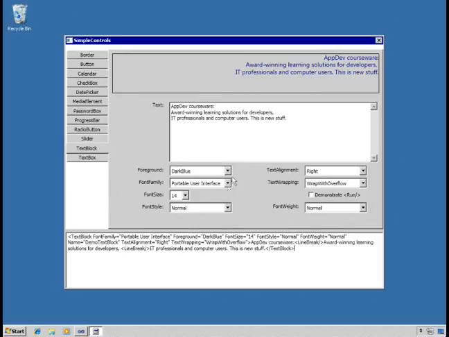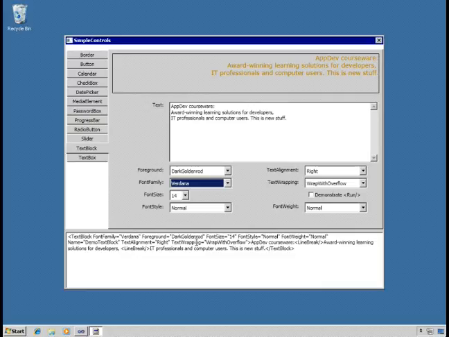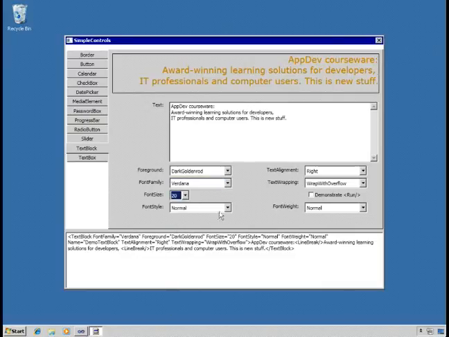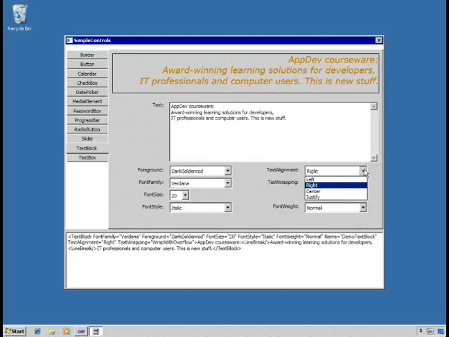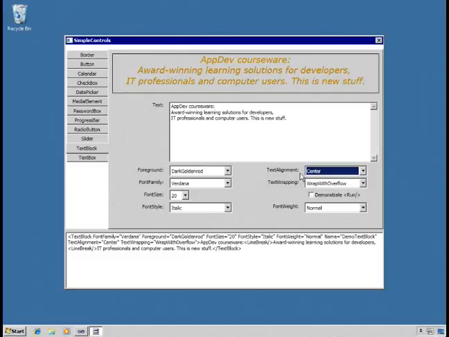We can also specify the foreground color and the font family. Now here I've just picked a subset of all the available fonts. I could have listed them all, but I figured I'd pick the ones I'm most likely to use. There we are. We can choose that font. We can choose a font size. We can set a font style, normal or italic. We can choose a text alignment like left alignment or centered alignment.